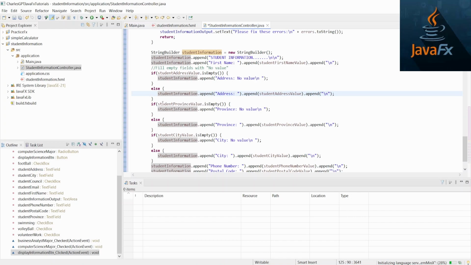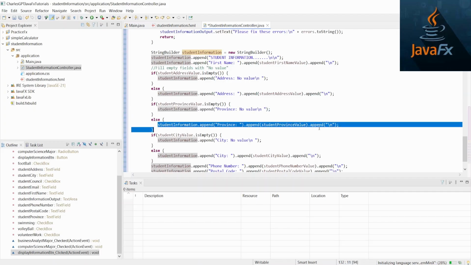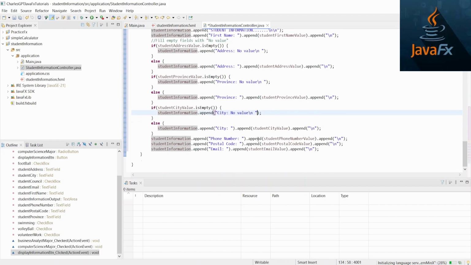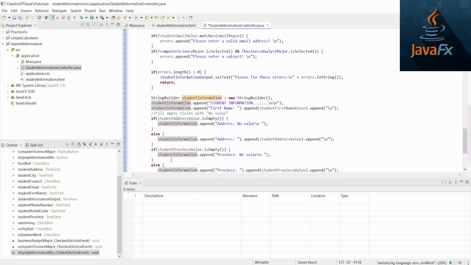The next thing we're going to do: if it is empty, we display no value. If the province is empty, we display no value, else we display the value, right? The next one is if the city is empty, we display no value, else we display the value. And the next thing, we're going to append the phone number, the postal code, and the email to the string builder, the empty string builder we built earlier.